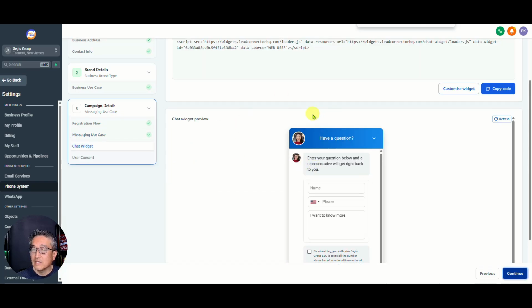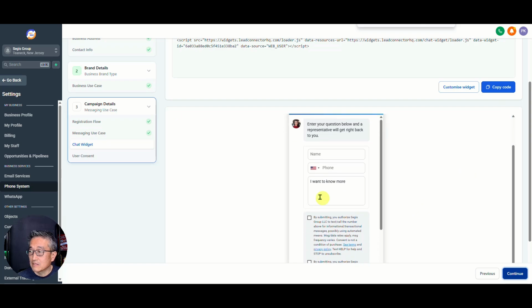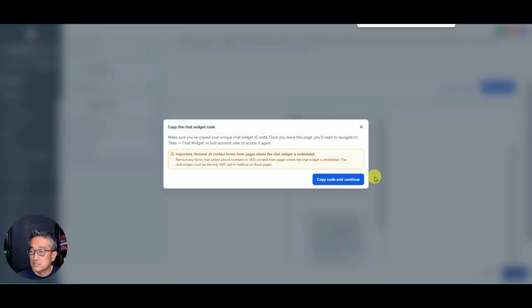And so here is the chat widget. What you're going to do is copy this code and embed that into your HighLevel account, or your HighLevel website, or your client's website if you are utilizing some other platform. And so everything is pre-filled out, and what you're going to do is continue.